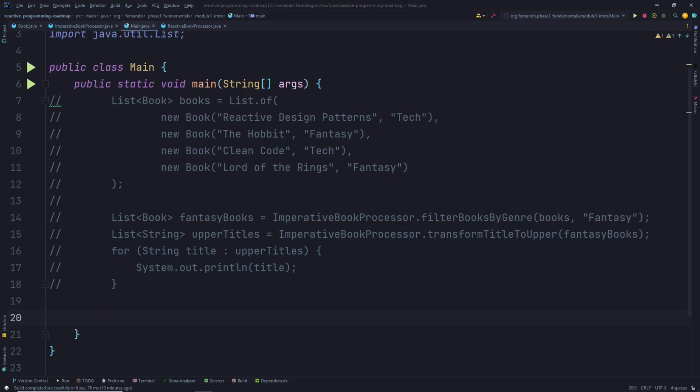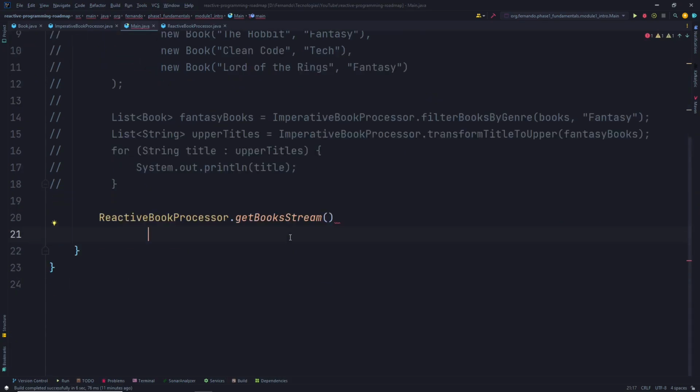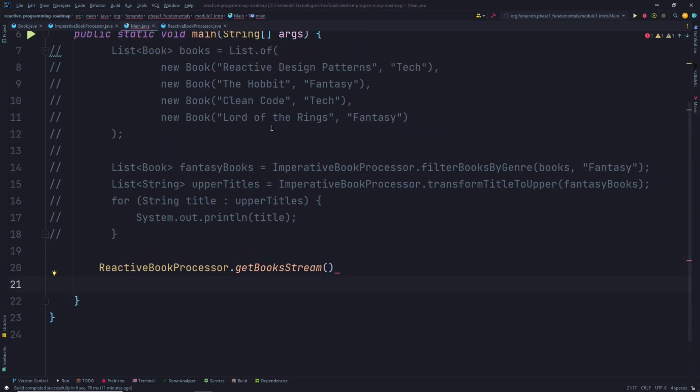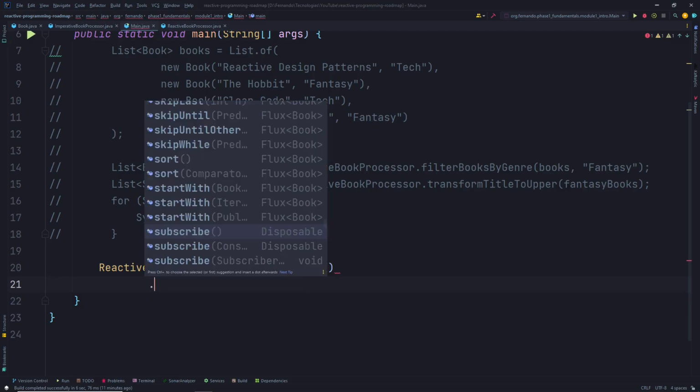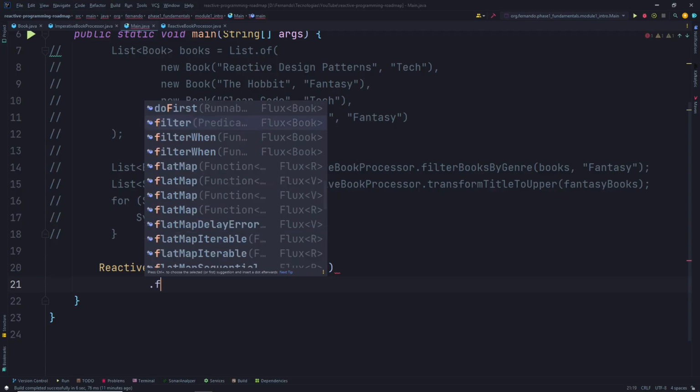Now let's see the reactive approach. Because it's a static method, we need to get the book string. Then what do we do here? Okay, we are going to do the same. We are going to filter by genre, in this case fantasy. Then we are going to take the title and uppercase those titles. So basically we are going to do the same by using the reactive approach and some amazing methods.